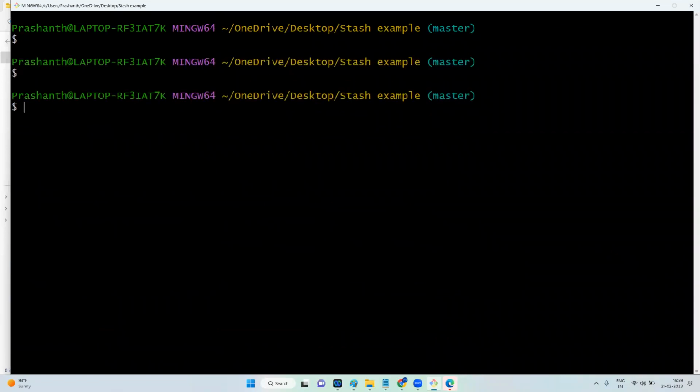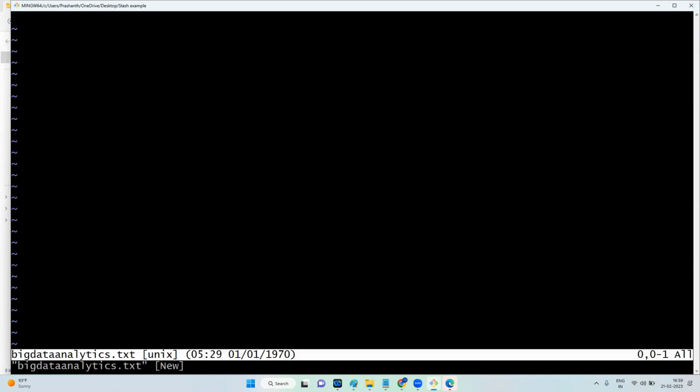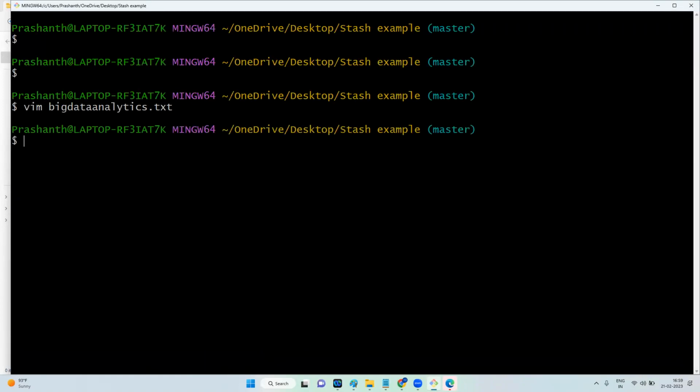And one more thing, I did say that stash won't work on untracked files. So if I say vim big data analytics.txt, and let me add some data here. Again, we have Hadoop in big data analytics, Tableau, NoSQL databases like MongoDB, Sqoop, Spark, Spark with Python, Scala programming language, right? So now I added some data.